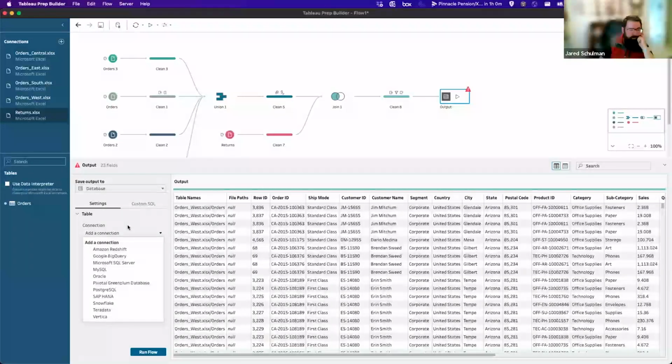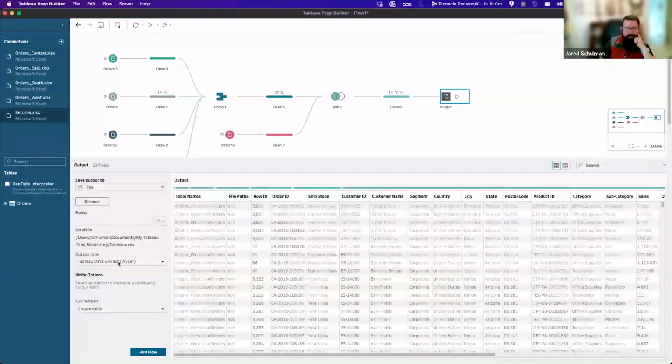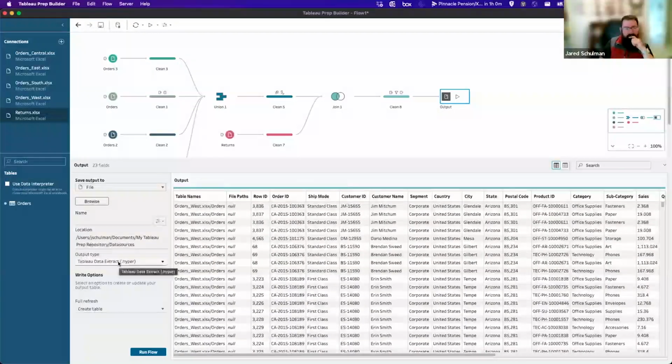You just want to be careful with that because if you give Prep write permissions to that database, you do open up the possibility that someone could overwrite a production table. And you just want to make sure that you have that locked down so that that is not doable. A lot of different ways to output things. I'm just going to leave this as a file output for now. And that gives us our Superstore data source.